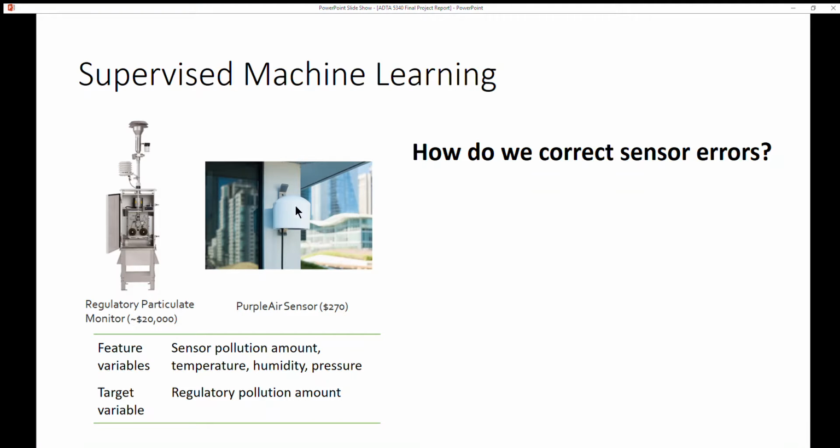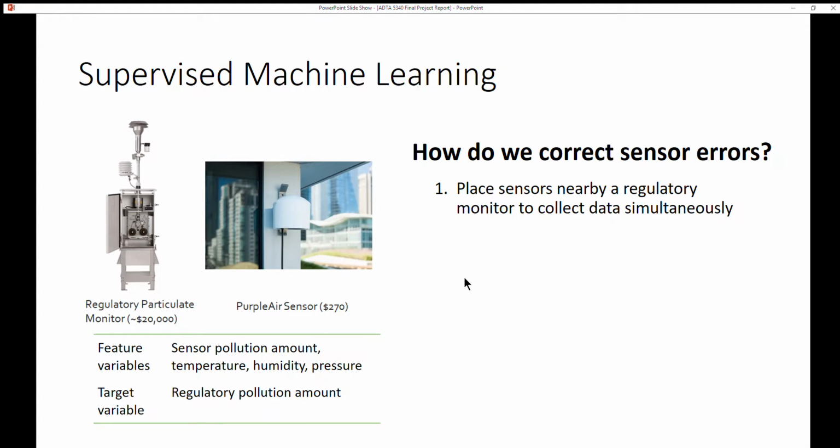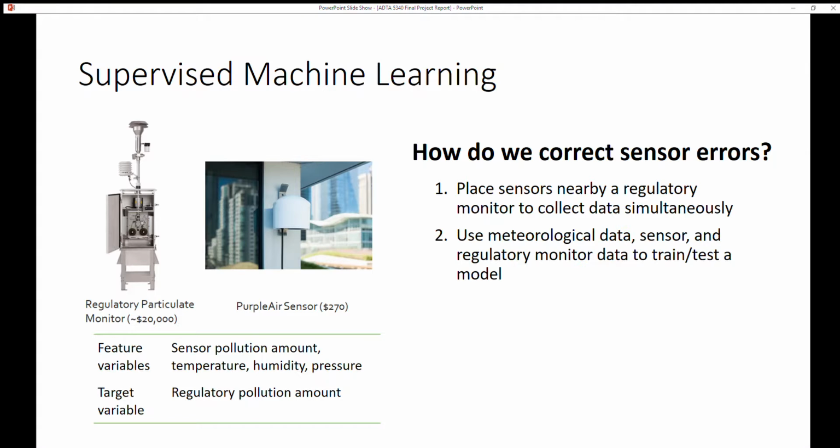First thing, this is the sensor. This is what it looks like. This is an example of the big regulatory instrument. This is what they look like. But how do we actually correct the errors? First thing you have to do is place sensors next to a regulatory monitor and collect data at the same time. You have to collect not just the sensor pollution data, but also meteorological data. So again, temperature, humidity, pressure. I've got some of those listed here.